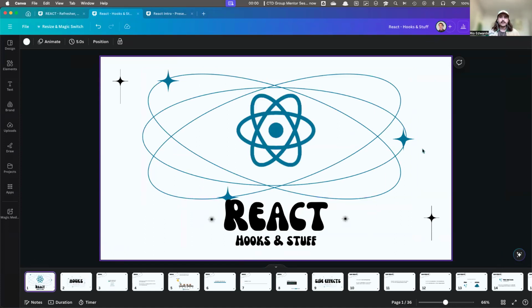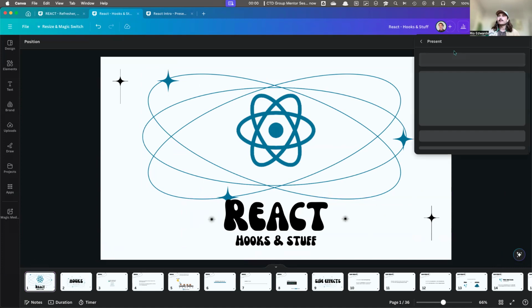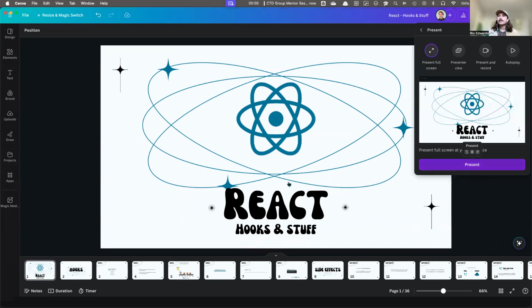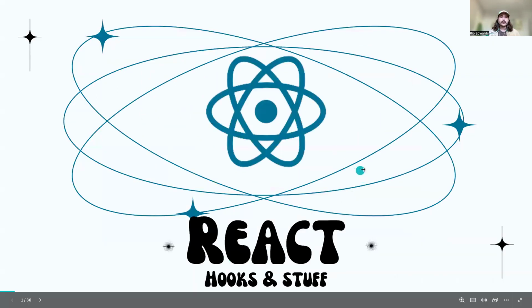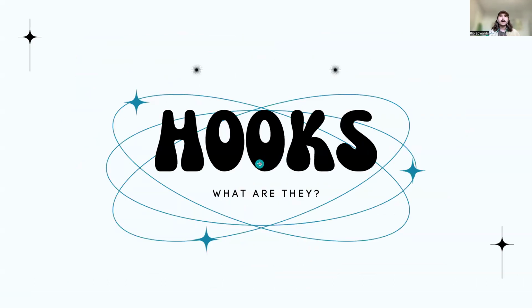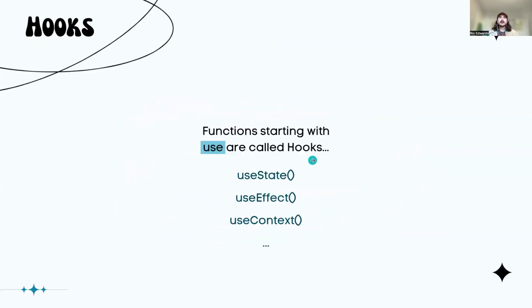So today we're going to be learning about hooks in React. So far we've learned about one hook. I usually have an agenda slide. I forgot to make one for this, but we're just going to get right into it. We're going to start by talking about hooks.